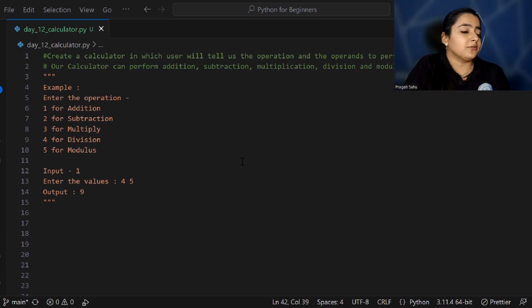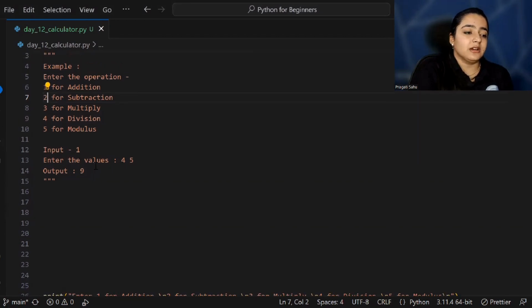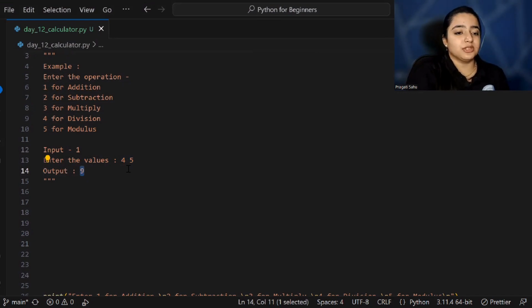So what format will we follow? We will give the user a line: please enter 1 for addition, enter 2 for subtraction. By this, we will know what operation to be performed on the particular values. So if the user enters 1, then we will do addition. If the user enters 2, then we will do subtraction, and so on. And finally, we will ask the user for the values on which the operation is to be performed. Let's suppose 4 and 5, and our input is 1. So the output will be 9 because 4 plus 5 is equal to 9. So that's how we are going to do this program.